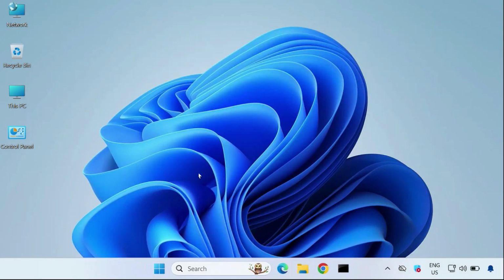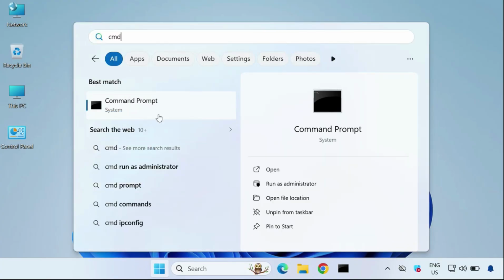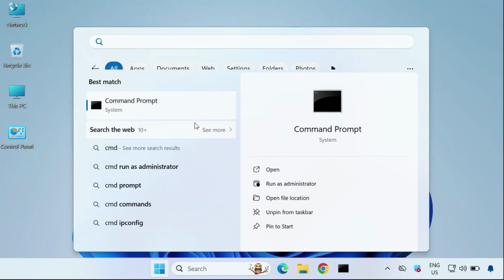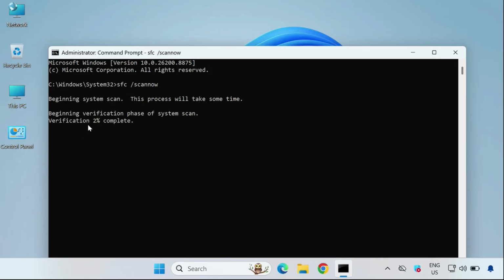Then last and very important, click Start, type CMD, and then right click to run as administrator, and then type sfc /scannow, and then hit Enter. After that it will start showing a percentage. Okay, so when it is completed 100%, then guys restart your system, and then please check.